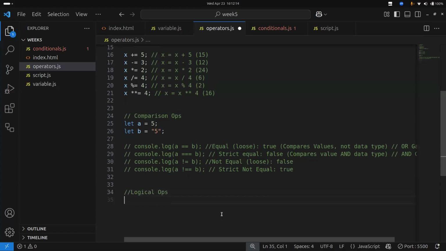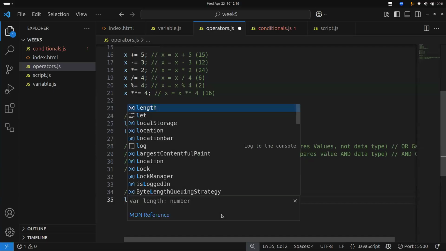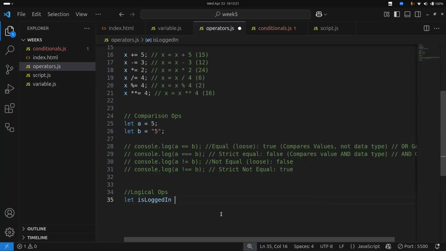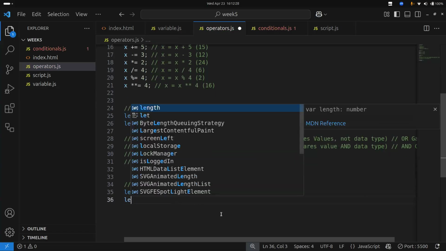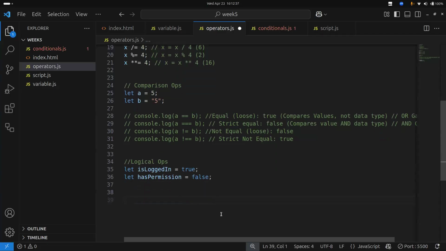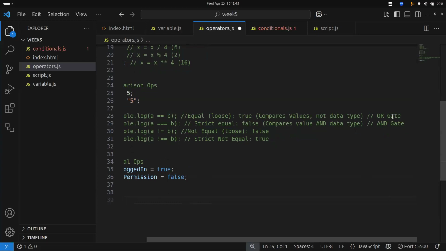So logical operators. When you're writing logic, you have logged in, which is true, then you have permission, which is false. Then how do you work with this? This one is called logical gates, what I've been telling you.